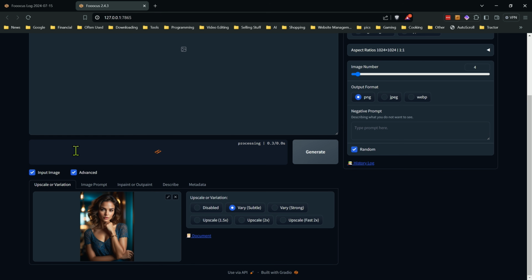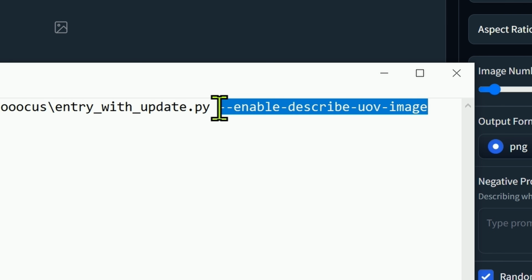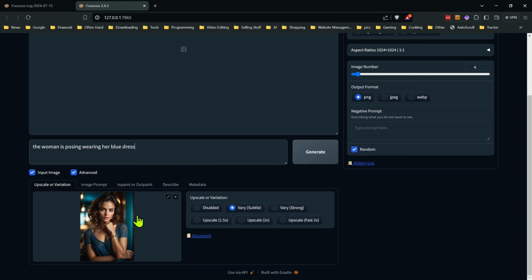So initially, we're going to just drop an image in here to start off with. You can obviously take one from the top that you've just generated. That's fine as well. It can work for real images as well. Now, if you're wondering how that prompt got put in there automatically, well, if you enable this tag in Fooocus in your run.bat file, if you have an empty prompt here and you drop an image in, it will fill in the prompt for you.